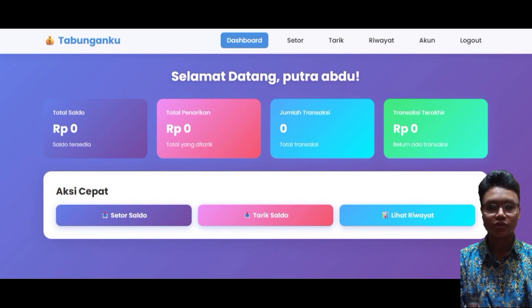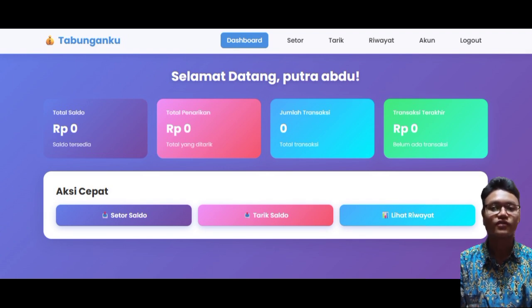After logging in, users go to the dashboard. The dashboard shows the total balance, total withdrawals, number of transactions, and the last transaction. There are also quick buttons like deposit, withdraw, and view history. This helps users see their savings right away.